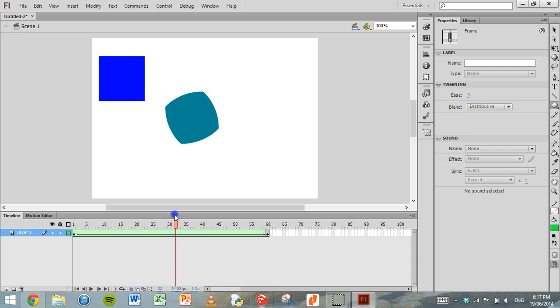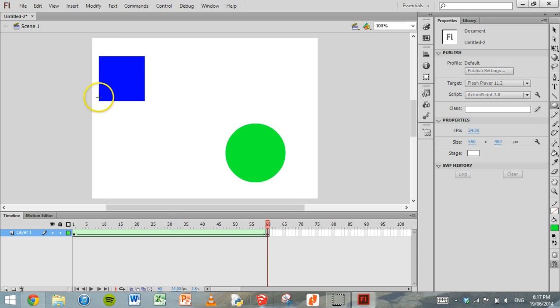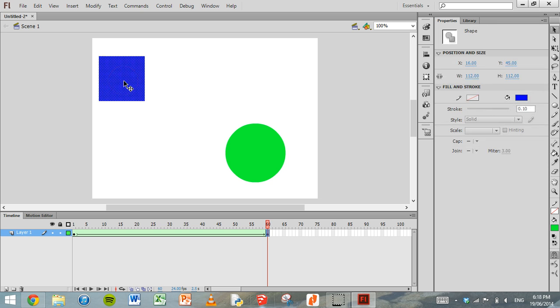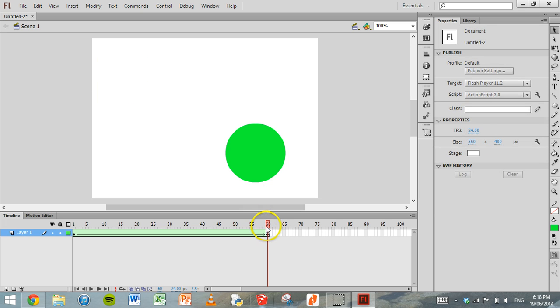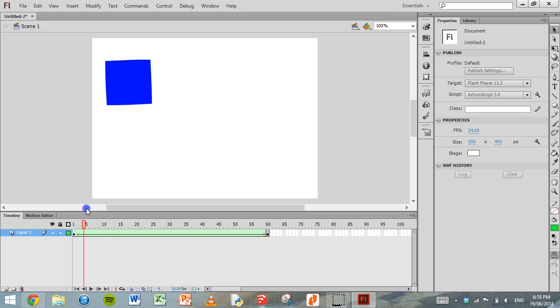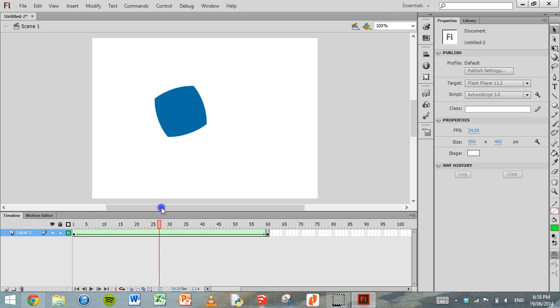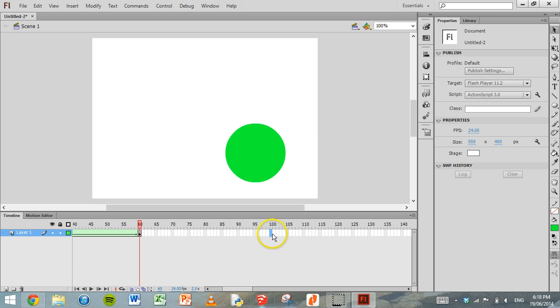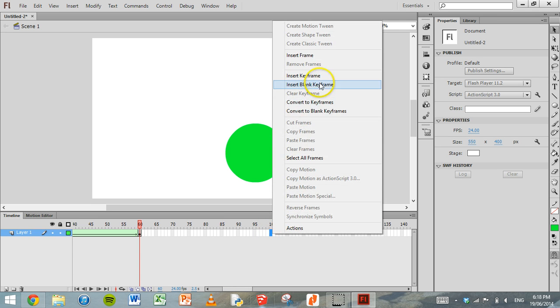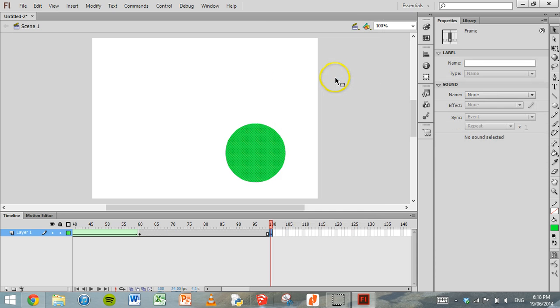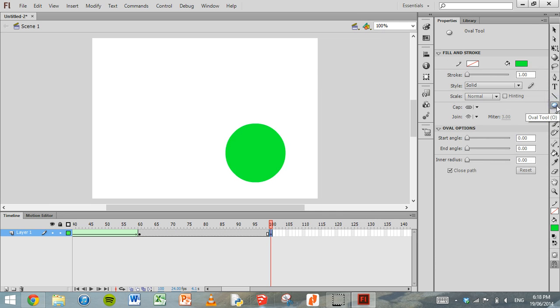But we don't want that blue square to hang around. So all we need to do is grab the selection tool. On the last frame, we can click on that blue square and just delete it. Press the delete key, and now it's gone. If we want to change this green circle into another shape, a different color, all we need to do is go further down the timeline, insert a new keyframe, the same way as before, and we can draw up something different.